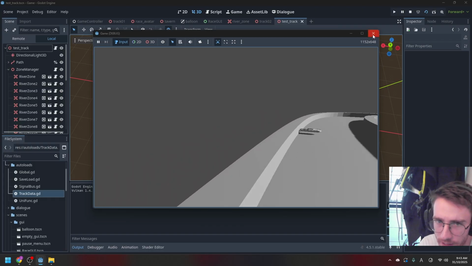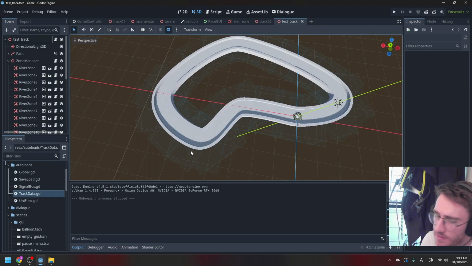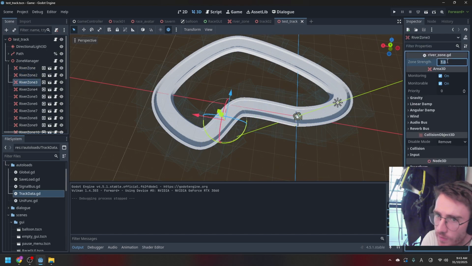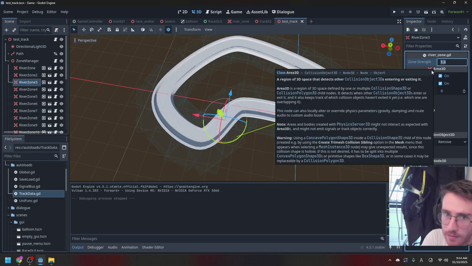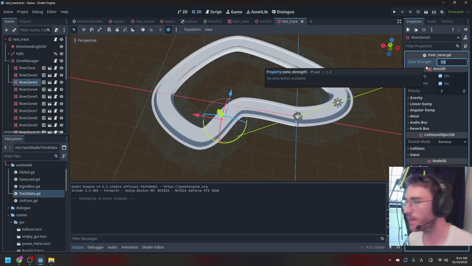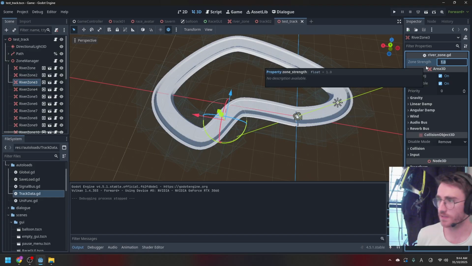But what's really nice about this is that I can alter different sections of the river to be stronger. So, if you're going through a rapid section, then the zone strength could increase, and that would have a more significant, more substantial impact on the boat's velocity at that point in the river. And, because it's so simple, this is really easy to tweak.